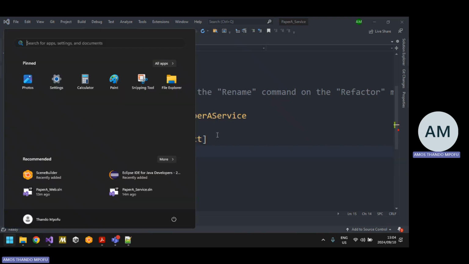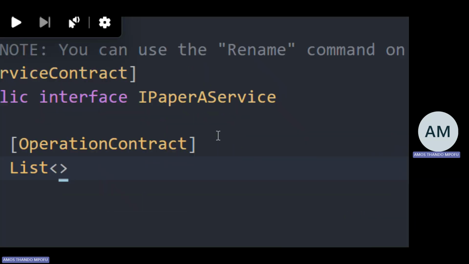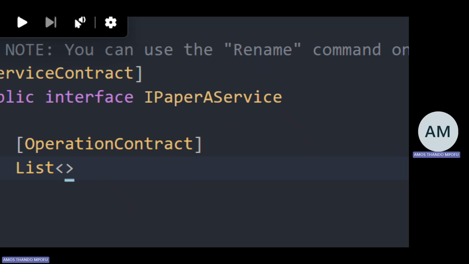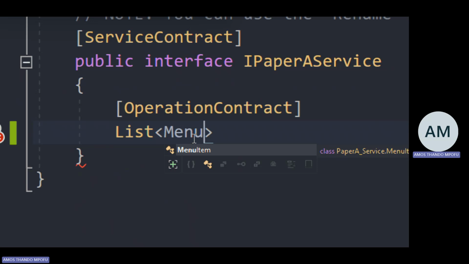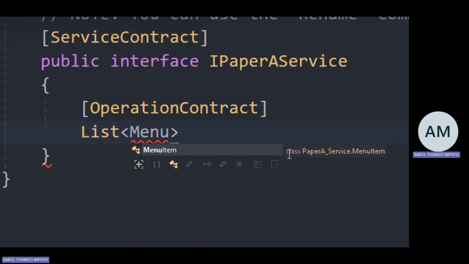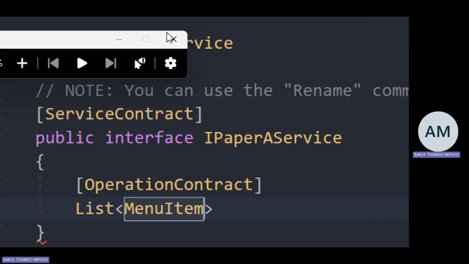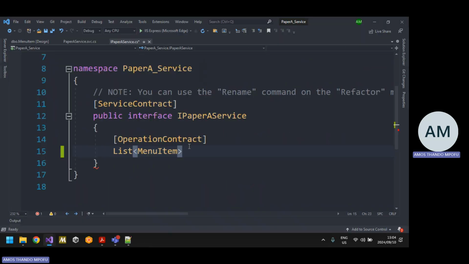Let me zoom in. We did talk about this. Remember, when you link to SQL classes, it means turn my tables into classes. You see, it took the menu item table and made it a class. So I work with it as an object, which makes it easier for me to write C# code. So I'm going to say list menu item, and call it get items.